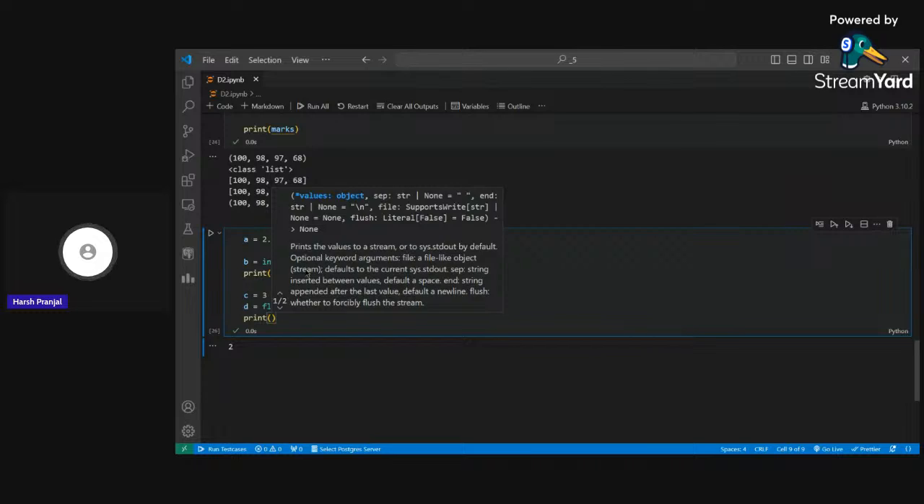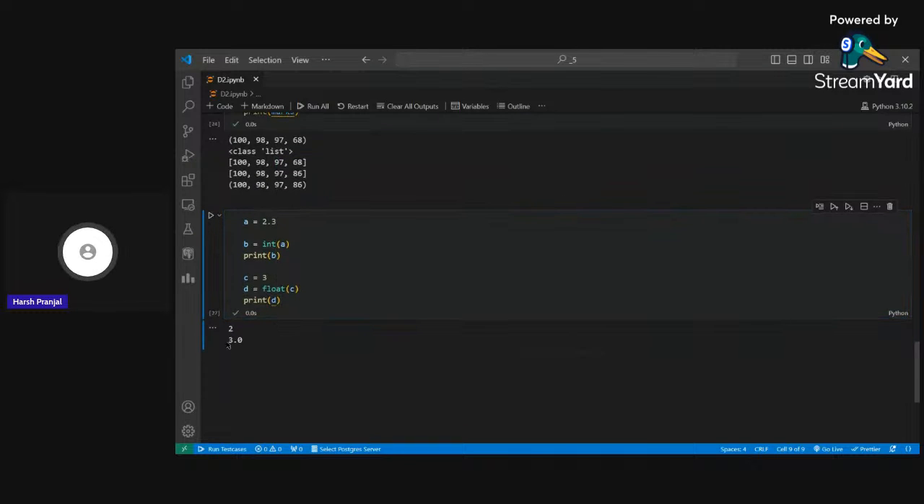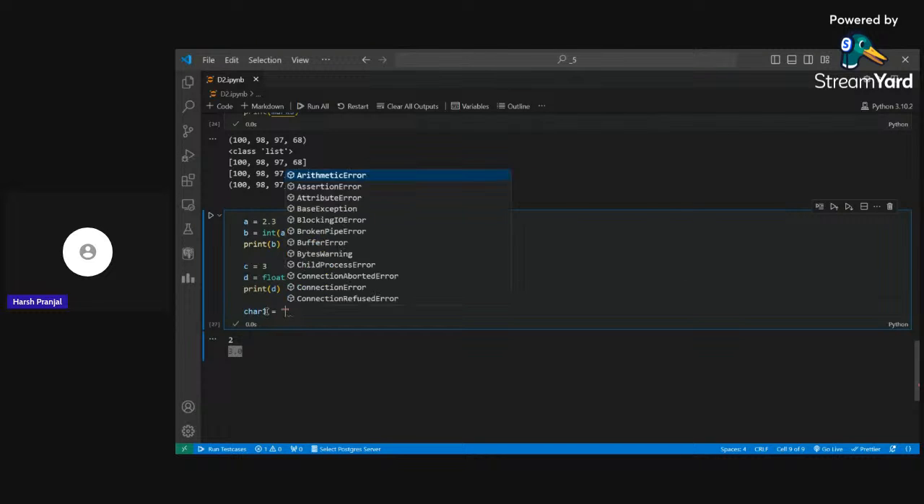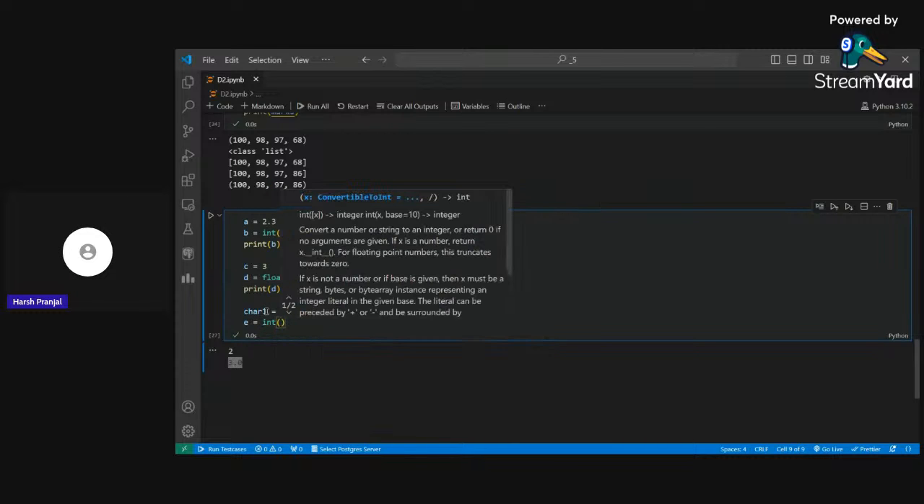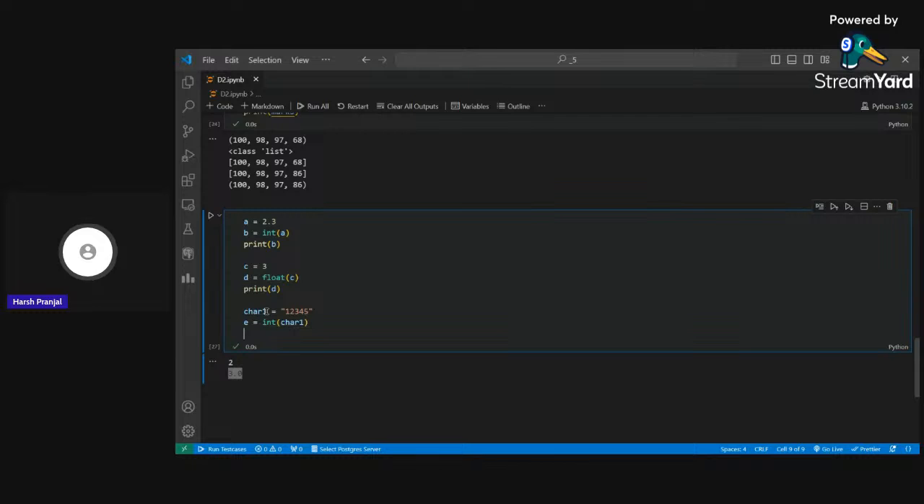Okay, and let's print this d. We have 3.0. This is a float value, floating point, right? Other than that, suppose you have a string of only integers. This string is only of numerical characters, not alphabetic characters, and no special character is there. To convert this to a particular integer type, just pass the value, see what we will get.